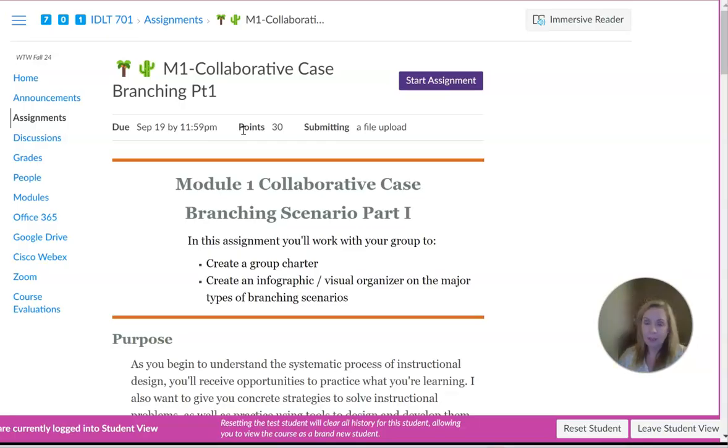Now, modules open and close on Thursdays. I did that on purpose. Thursdays are just, well, it's a day before the weekend starts, right? So it's the day before the day before. But if you need extra time, it's really easy for you to let me know you need extra time. And it just kind of merges right into the weekend.